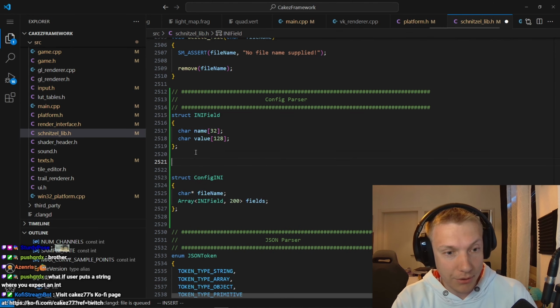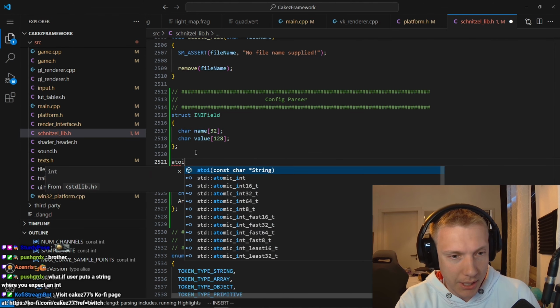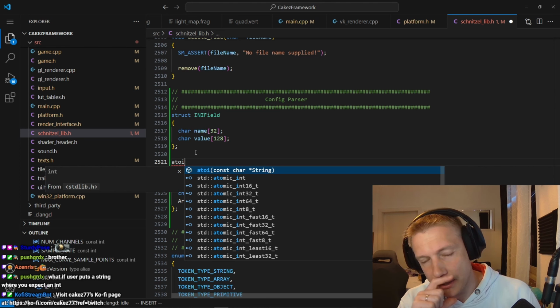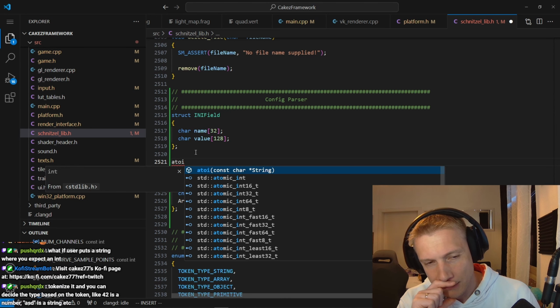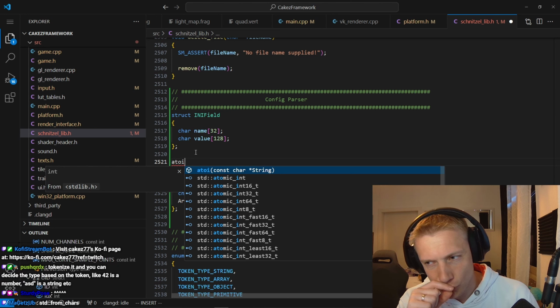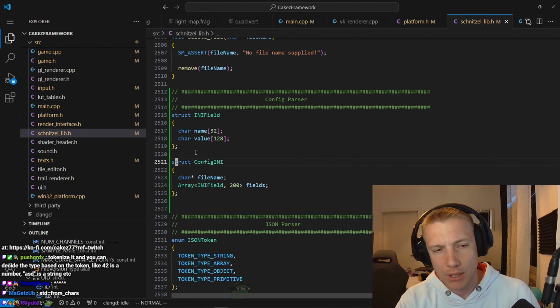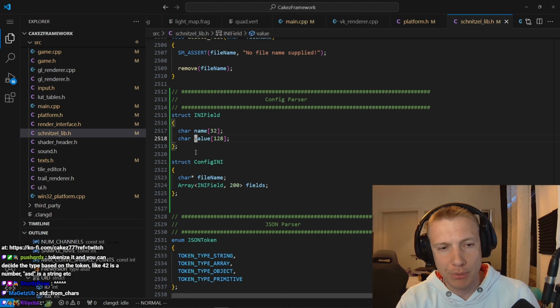Wait, how do I do A to I? Takes in a string pointer, const char pointer to a string. Aha, I wonder if it terminates on \n. Probably it does. So maybe it will work. Maybe I should use pointers. Nah, at least for the name, and then the value would be a pointer. It's fine, we'll do it like this.